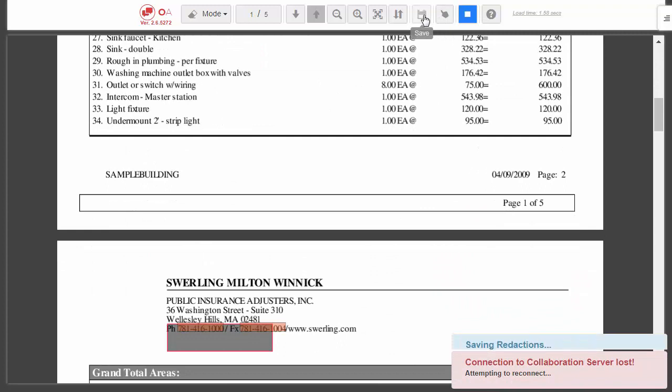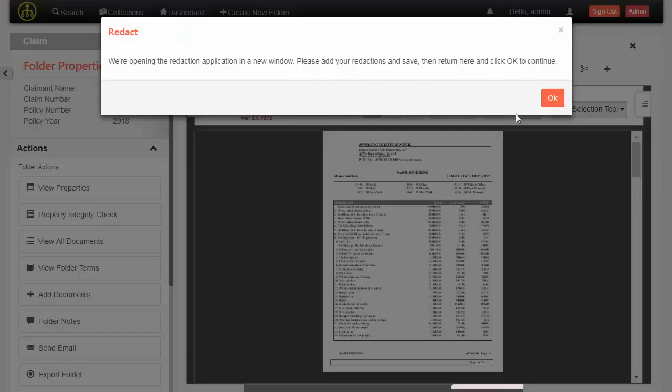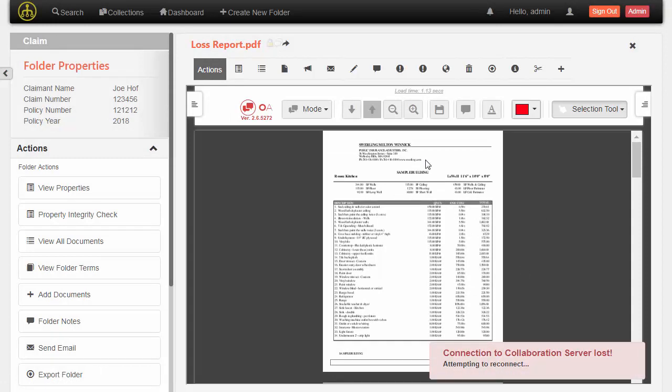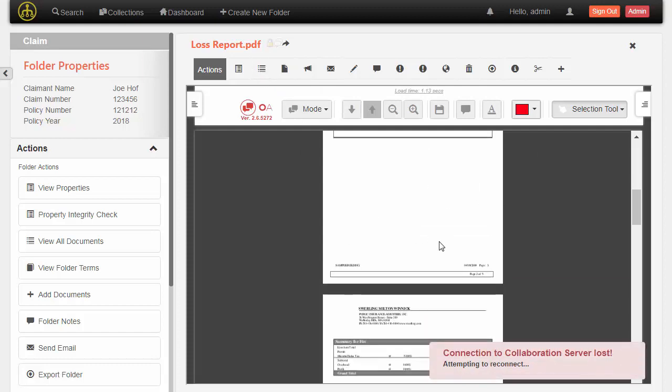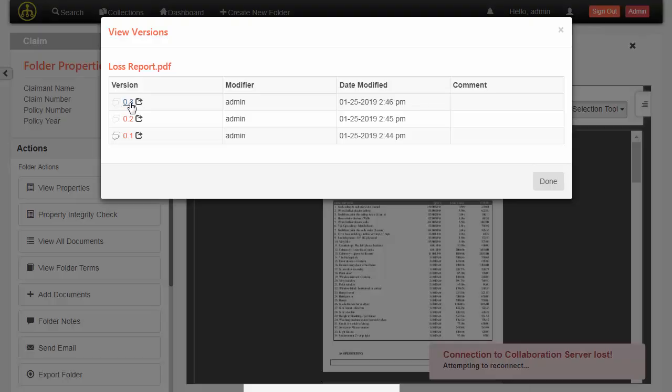And then we can click the Save button. So our redactions have finished saving, so we can close this new tab that got opened. And we can hit OK here to exit redact mode. And we can get into our new version that should have redactions.